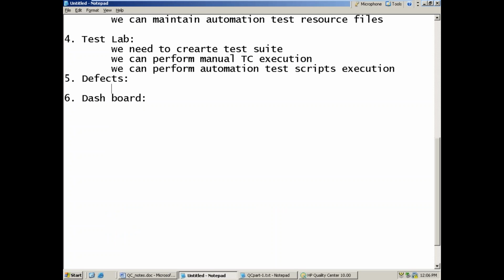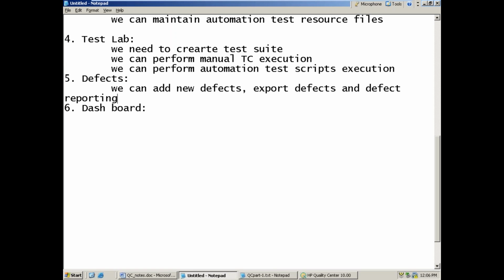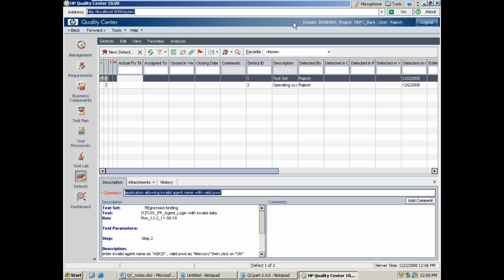When I go to defects, we can add new defects, export defects, and go for defect reporting. How can we do these activities? You want to add a new defect here, since the execution is not reported. Now you want to log a defect into Quality Center.